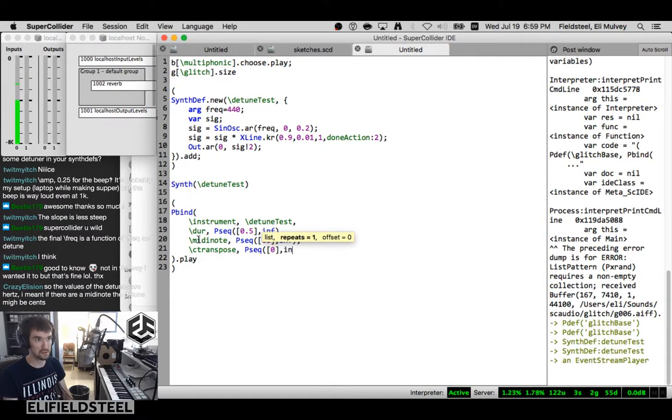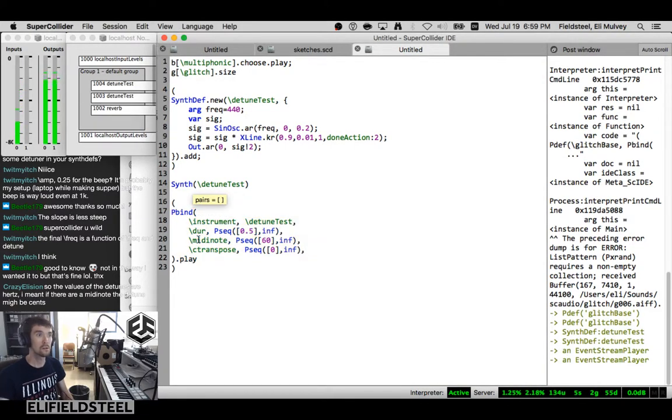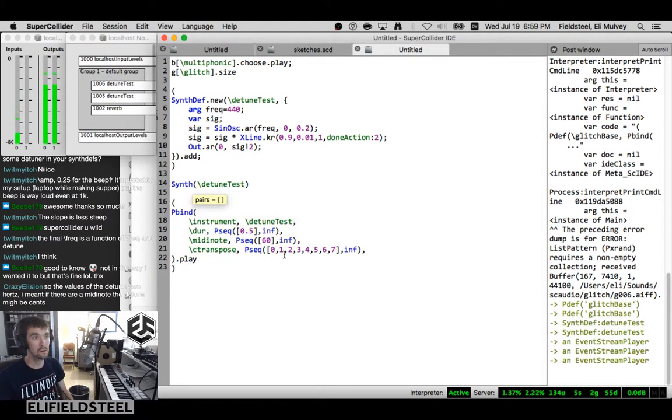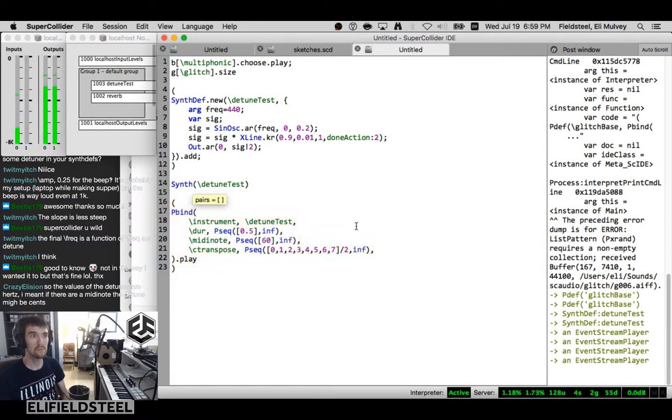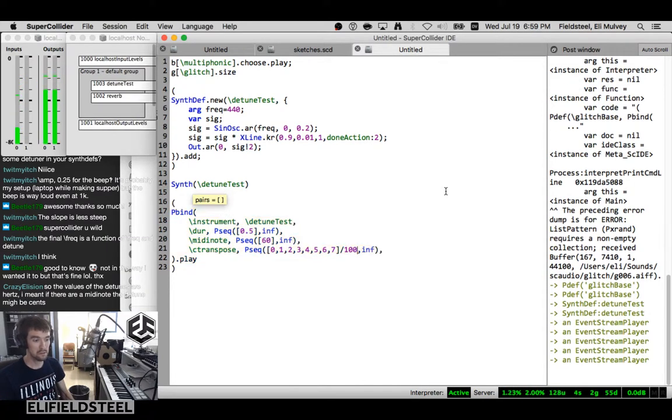First of all, let's just set that to 0. And then if we do something like this, if we cut that in half, we have quarter tones. And if we divide by 100, then we're talking about cents. Yeah, I just can't even hear it. But something like 10.